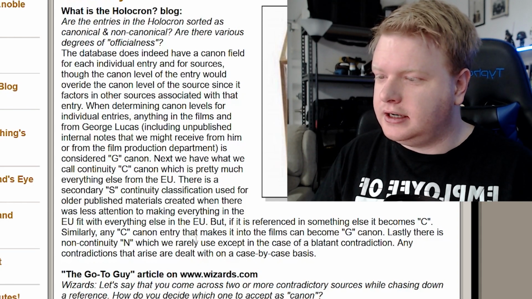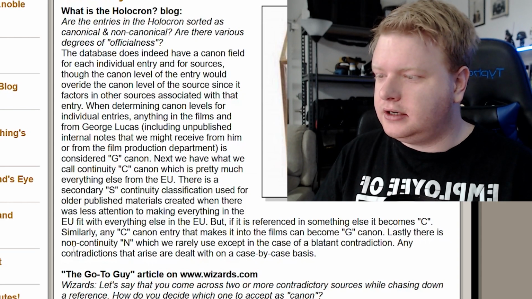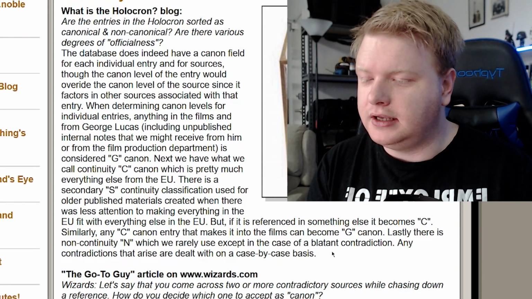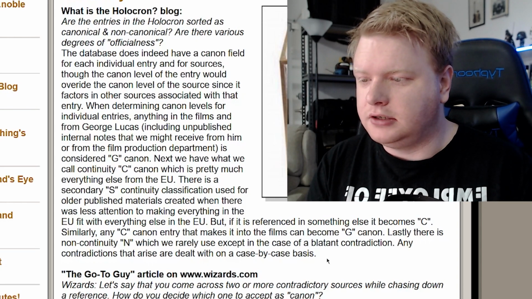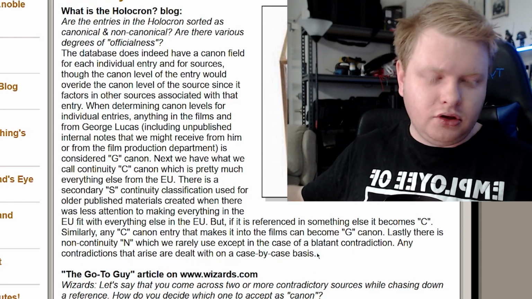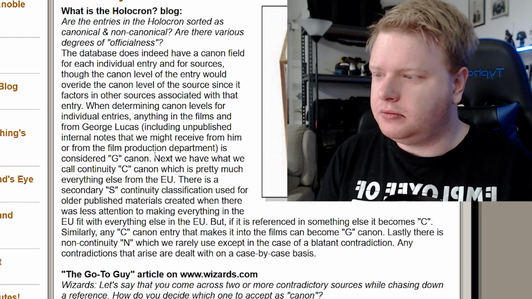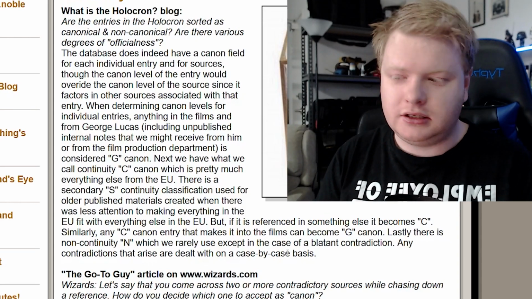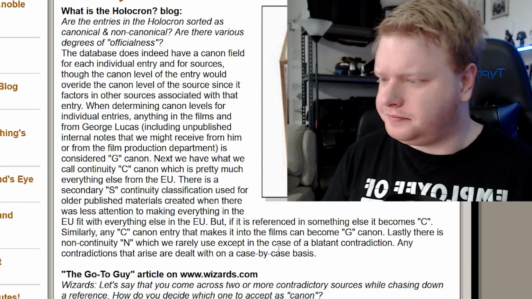Similarly, any C-Canon entry that makes it into the films can become G-Canon. Lastly, there is a non-canon continuity N, which we rarely use except in the case of a blatant contradiction. Any contradictions that arise are dealt with on a case-by-case basis. So this seems to predate more of the use of the infinities label. It includes unpublished internal notes they might receive from the film production department, and these are just indicators of where it comes from.